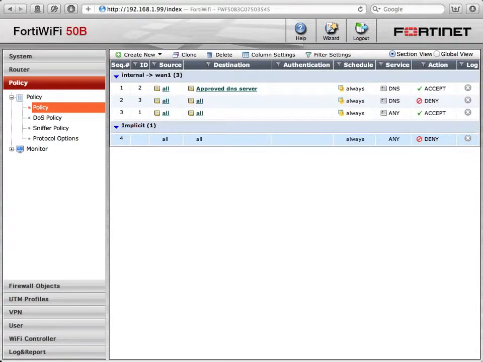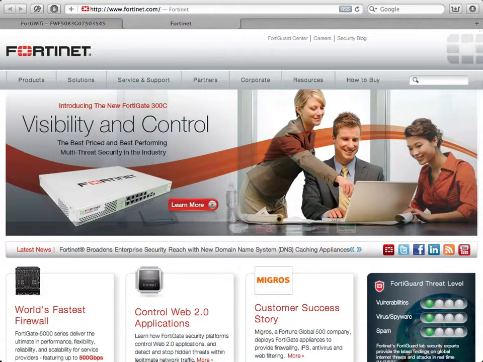With the three policies in the correct sequence, DNS queries to the approved DNS server are allowed by the first policy, DNS queries to other servers are denied by the second policy, and all other types of traffic are allowed by the third policy. With your computer configured to use the approved DNS server, use your browser to visit a website outside of your local network. Using the allowed DNS, the process works as it should.